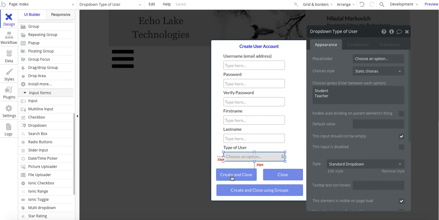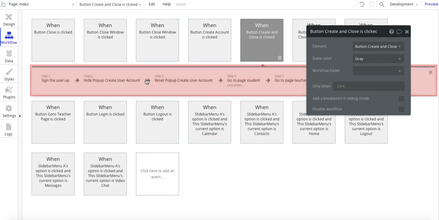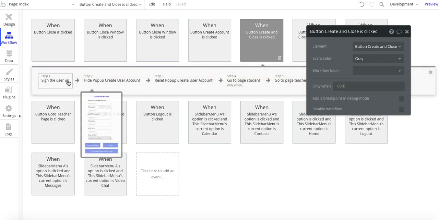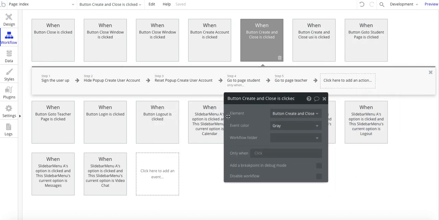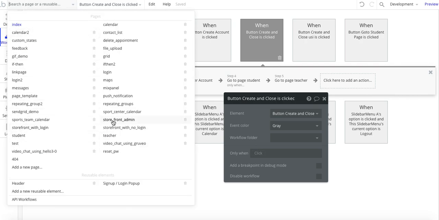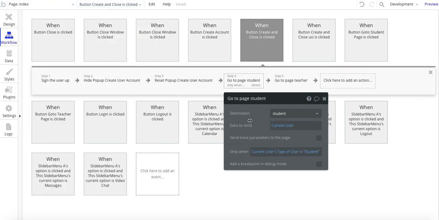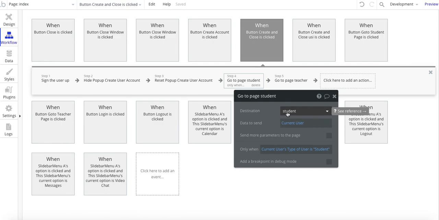And then what we have is create and close. Again, in the other video, which I'll have a link to below, it has most of these workflows. The thing that I've added on here are these two steps: go to page student and go to page teacher. And I've created those pages. So we've got student and we have teacher. So for here, the destination is going to be the student page, only when current user's type of user is student.